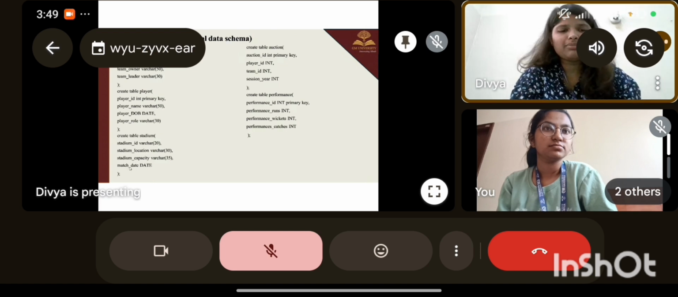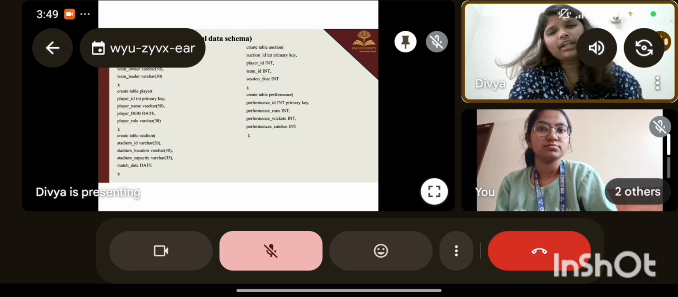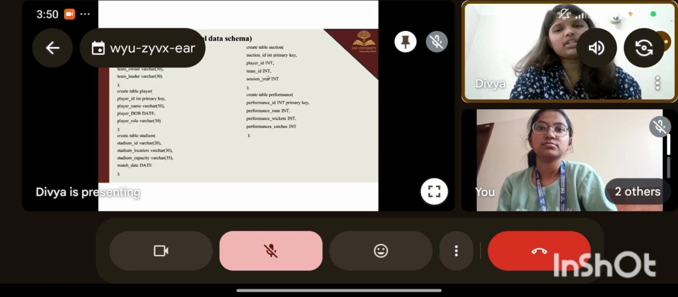Now we will move on to the match date, and next we create the table allocation, where allocation ID is also a primary key, and we have the player ID. This is a number because we use int, and team ID we also use int, and we have the season year, in which the player is going to play. We use int, and next we create the table of performance.